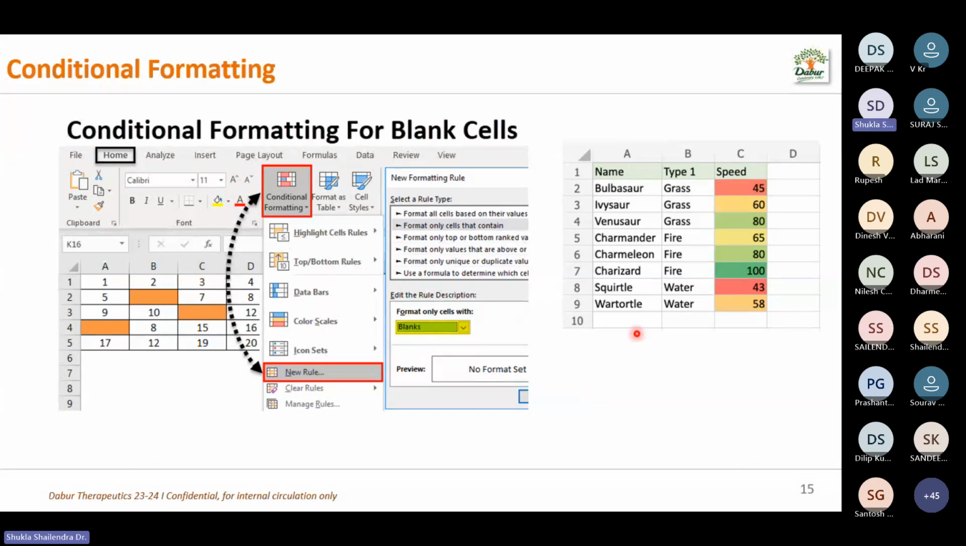Suppose you have 5 or 10 PSs in your team and you want to understand how they are doing, good or bad, how they have achieved their numbers. Say you have put their target and in front of that you have put their achievement, and then you put the formula: achievement divided by target minus 1.